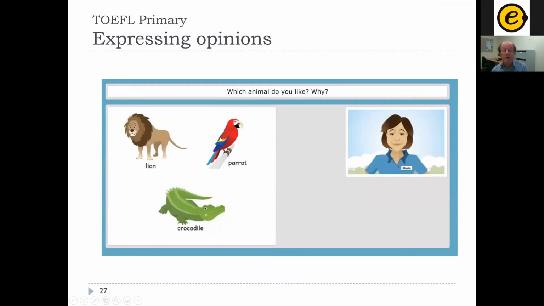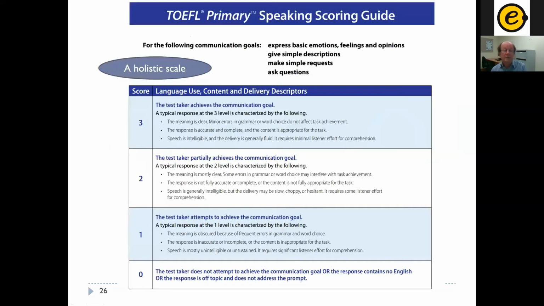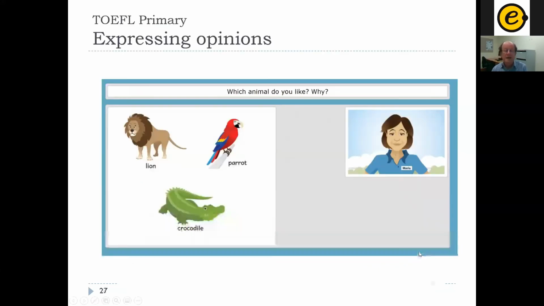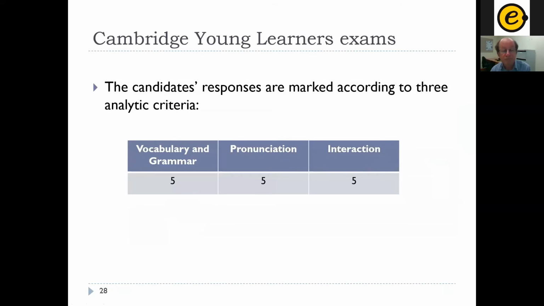Here's an example of a task to which that particular scale is applied, the task where students are expressing opinions about what kind of animal they like. So while there may be differences in terms of students' pronunciation, fluency, and so on, the raters are trained to apply this 3-point scale to that kind of task.